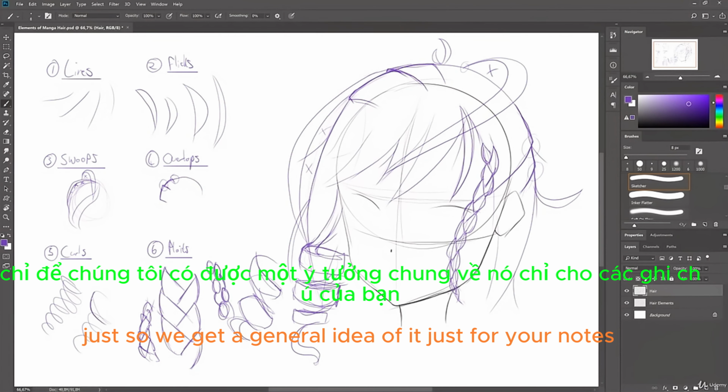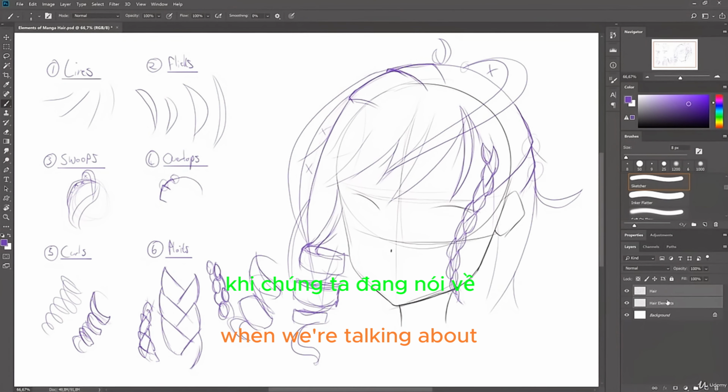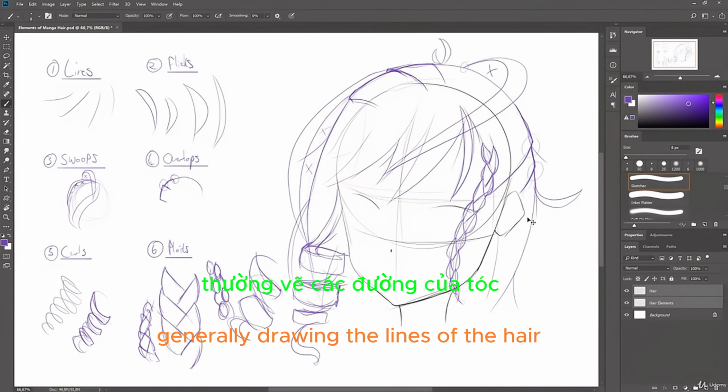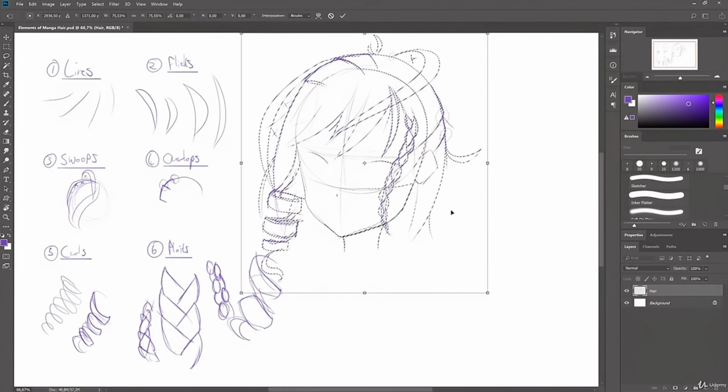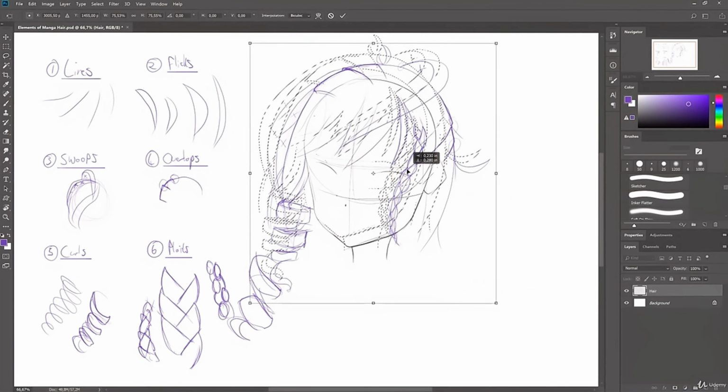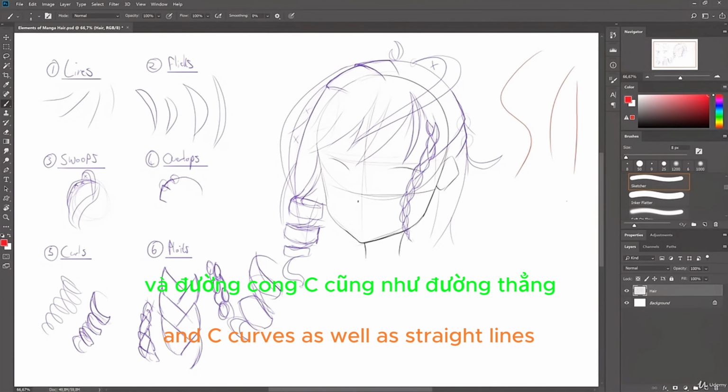Now, in addition to all of this, when we're talking about generally drawing the lines of the hair, we can definitely take an approach of thinking about the curves of our lines. So I'm just going to take this sample and make it a little bit smaller. And when discussing the curves of our lines, you want to think about your lines in terms of S curves and C curves, as well as straight lines.